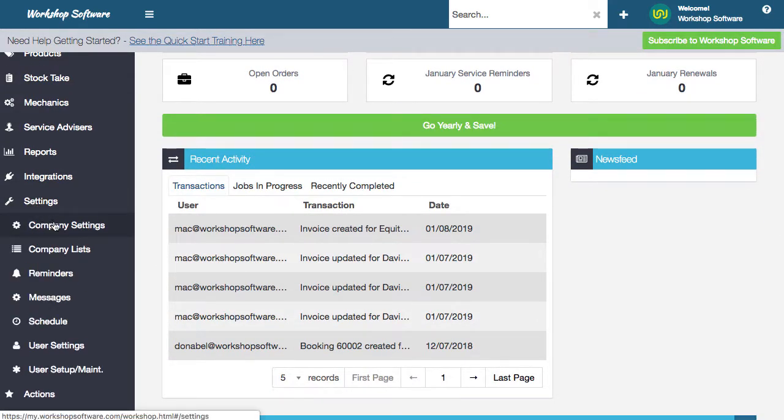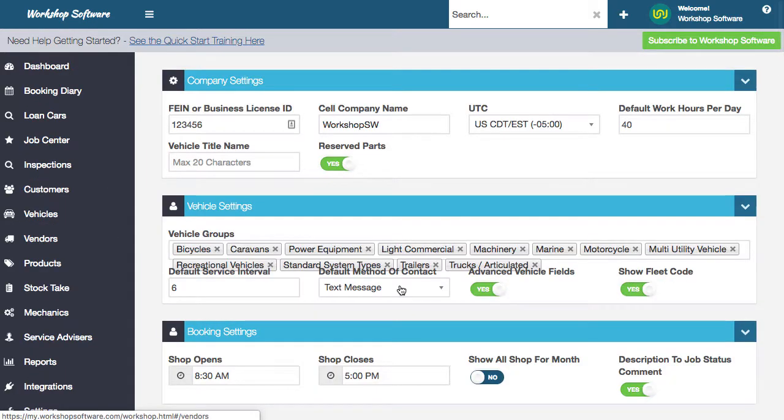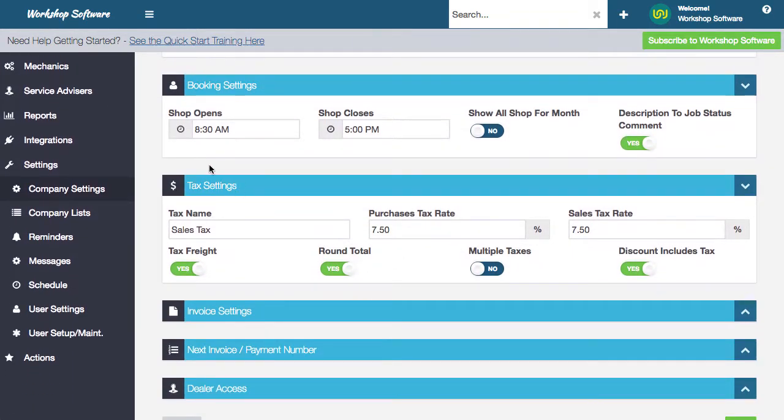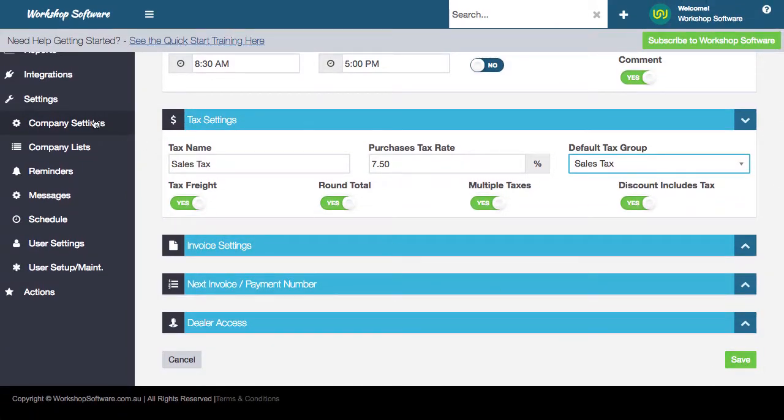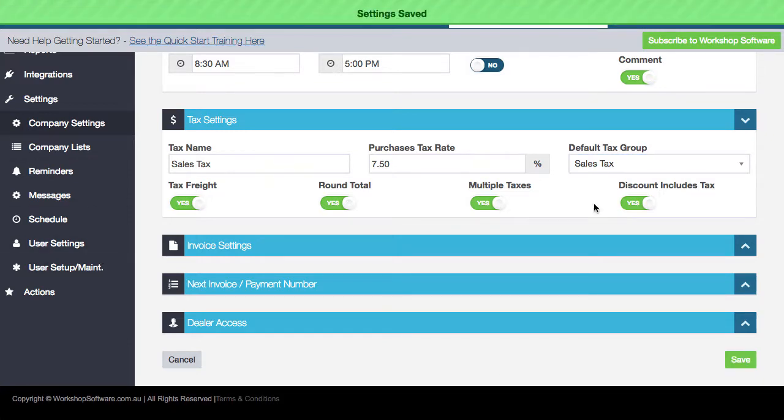If we go into settings and then into company settings, if you scroll down here, you've got tax settings, and in the middle here you've got multiple taxes. By default it's set to no. Simply click on it and it will change to yes. Then you can choose a default tax group. It creates one automatically for you, which is called sales tax. If we save here, this menu will get updated once we save this. So let's just go save.